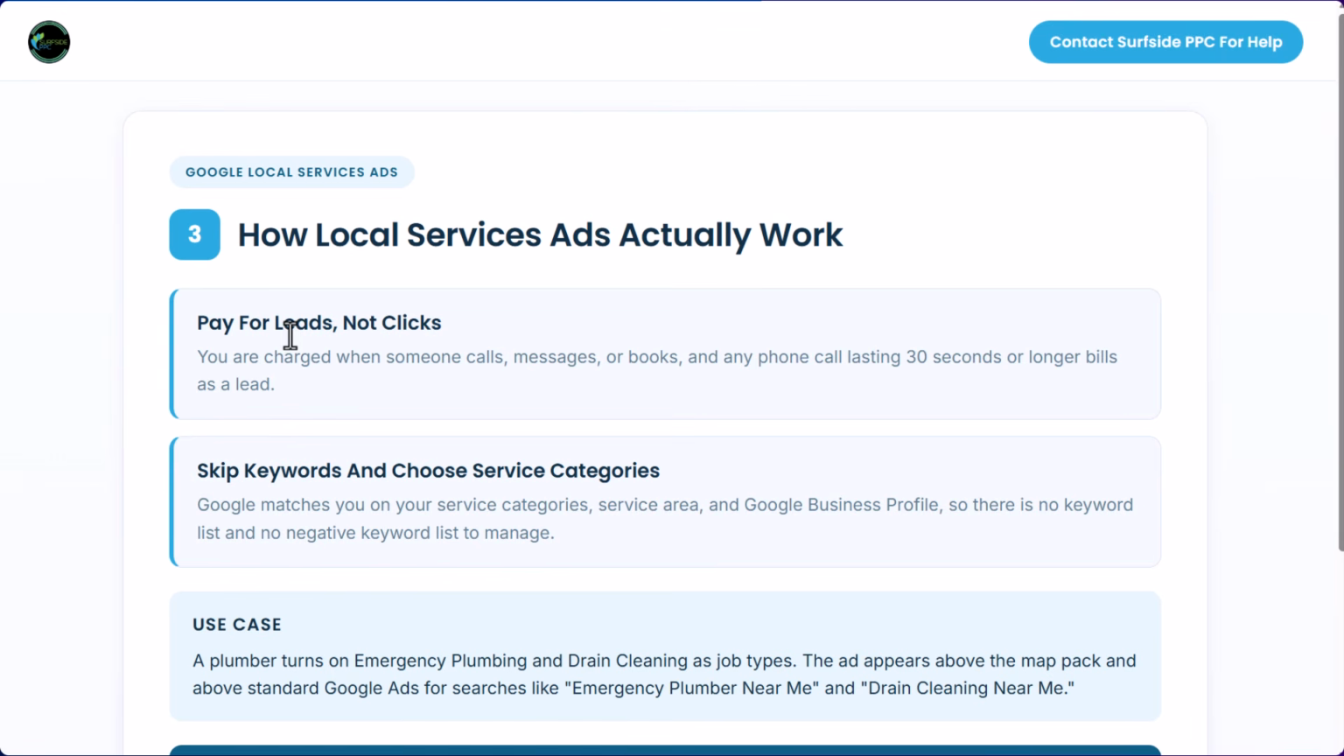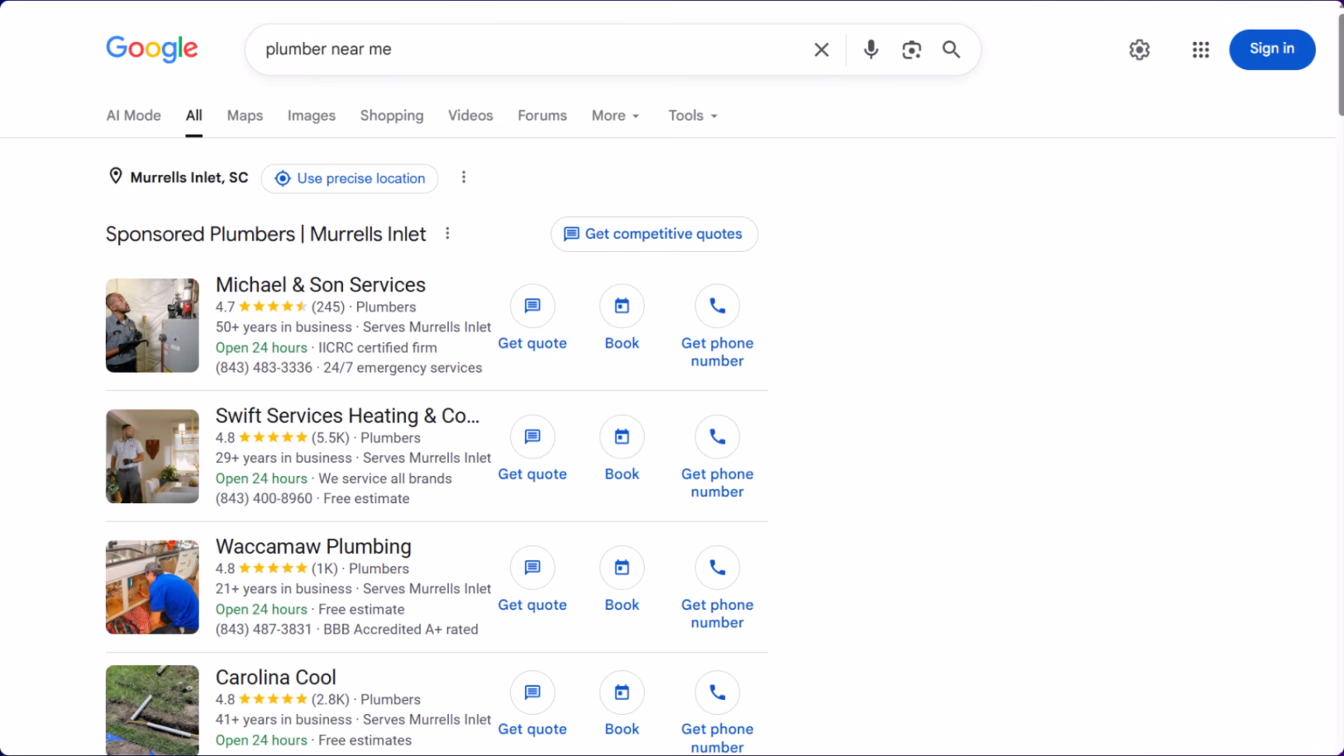It really depends on competition, how much people are willing to spend in your local area for those leads. You're not targeting keywords, you're targeting service categories. And basically what Google is doing is they're saying, when people are searching for these services, we are going to serve these specific advertisements. So if you were to change this to emergency plumbing or drain cleaning or different types of services, you may start to see some of these plumbing services fall off.